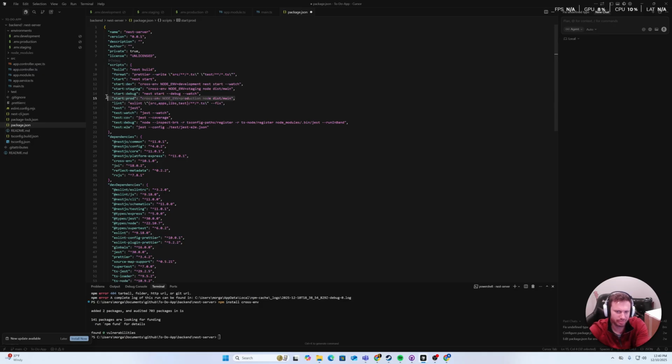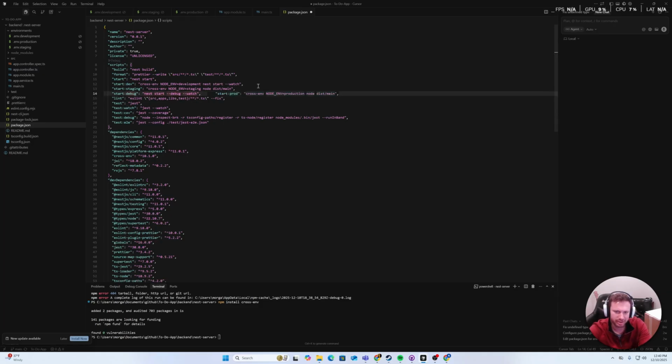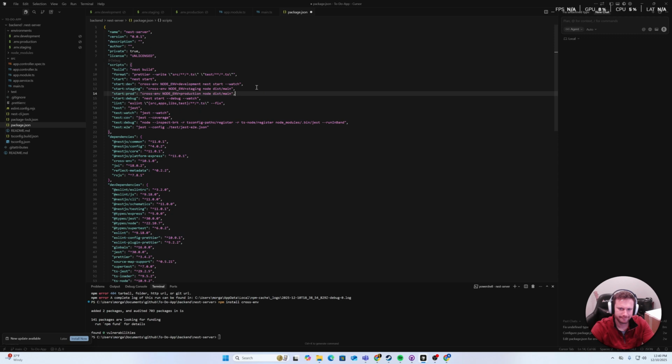Let's go ahead and remove our prod one here. Cross-env NODE_ENV=production node dist/main. Build, we want nest build, and then start, we want node dist/main as well. So we have our start.